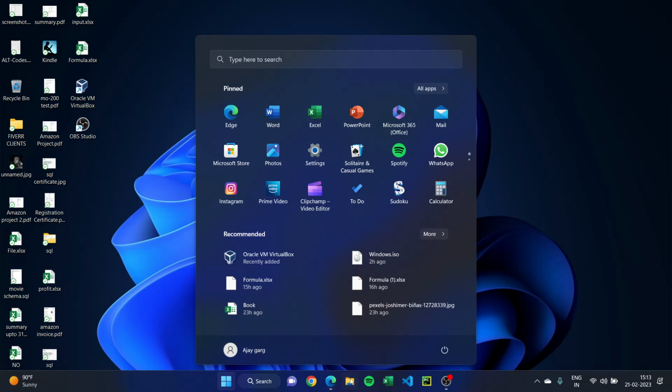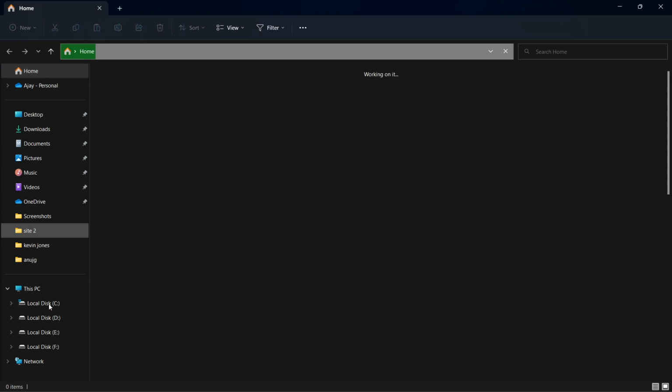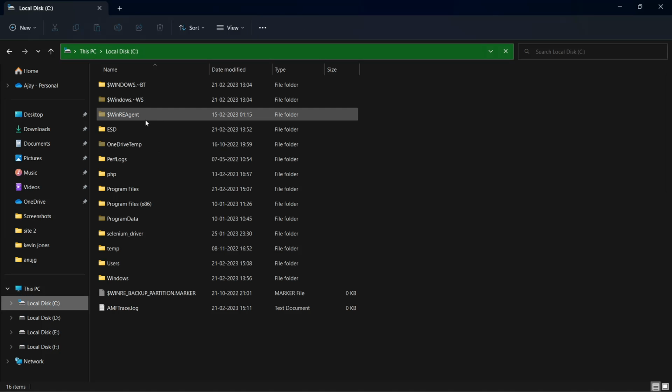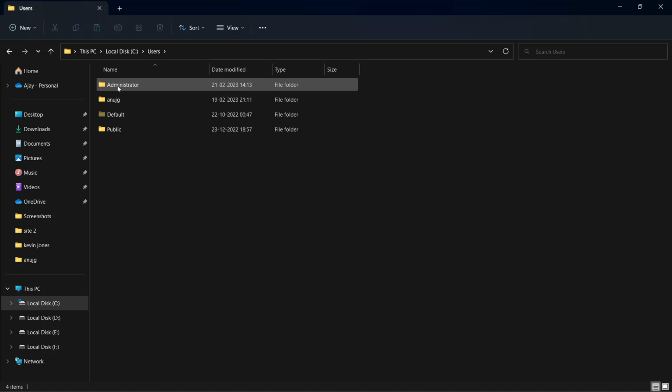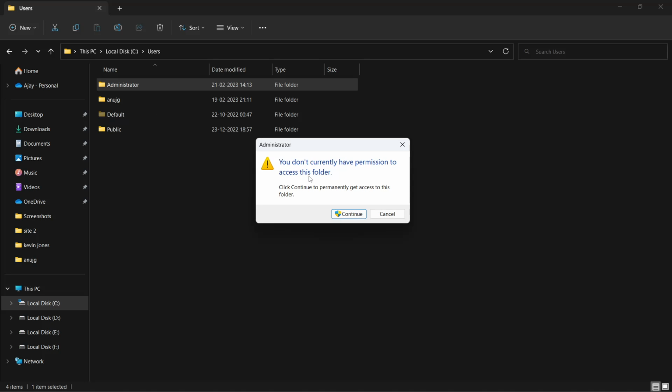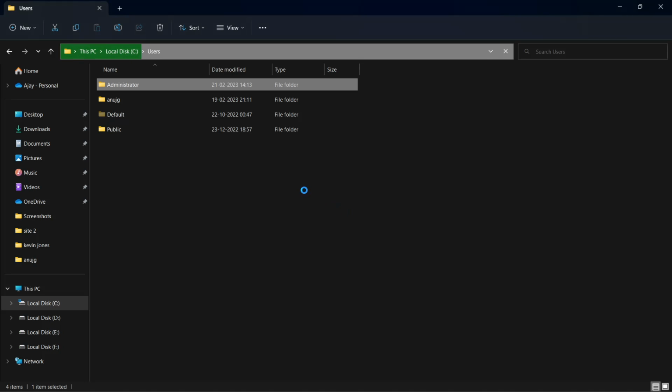We should also have got rid of the files. If not, we can delete them manually. So I'm just going to show you users. There may be files. Okay, so this is the account that we just deleted. We can click on continue and this will open the folder.